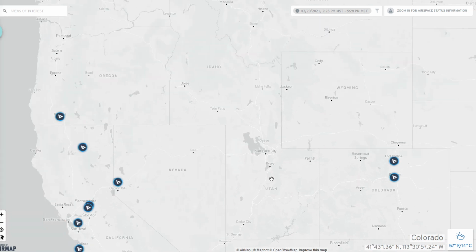And this is just another good way to stay safe and legal while flying and knowing what kind of areas you can and cannot fly in.